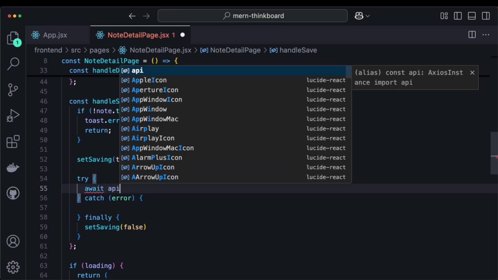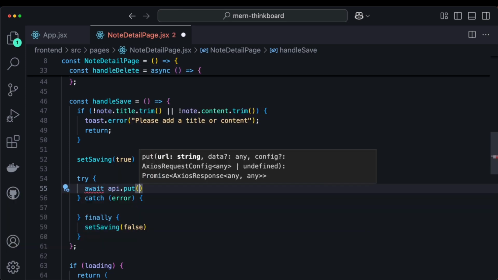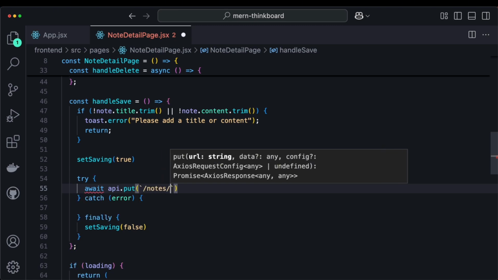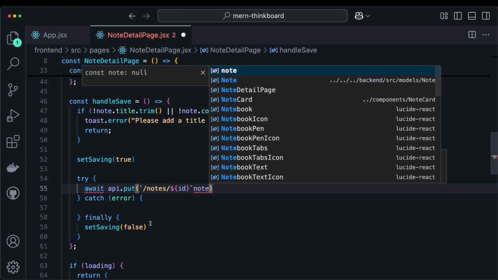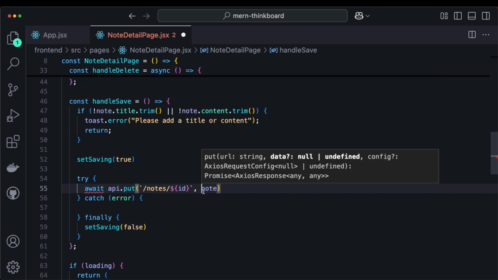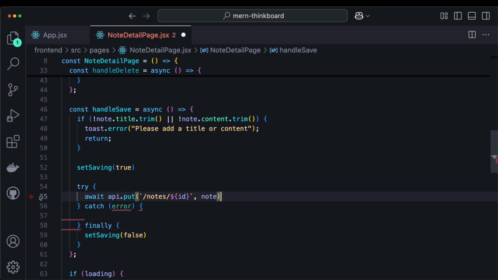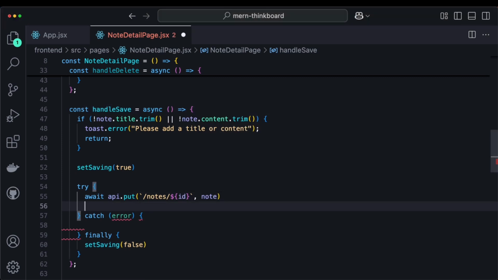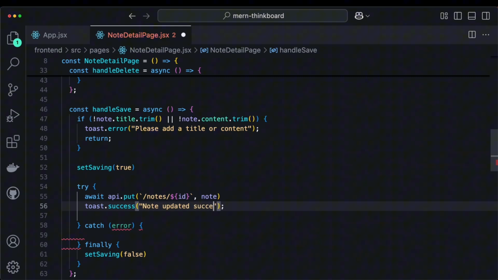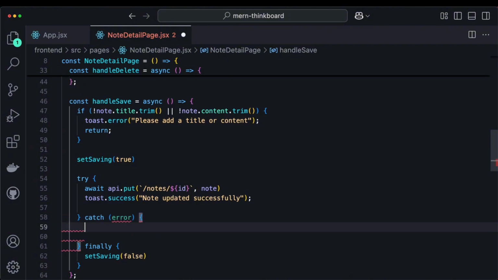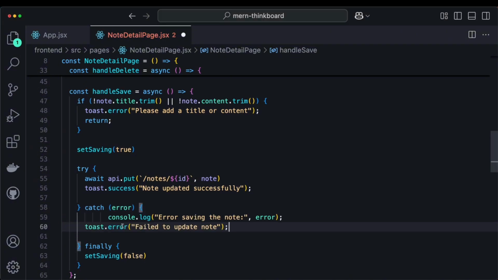Let's say await API.put request to our endpoint, which is /nodes/ whatever the ID is, and then the node that we'd like to update. So I'll just pass the node object as the second argument. Now we need to say async so that we can use await. Once this is done successfully, we can say node updated successfully. And then under the catch, we can handle it properly.